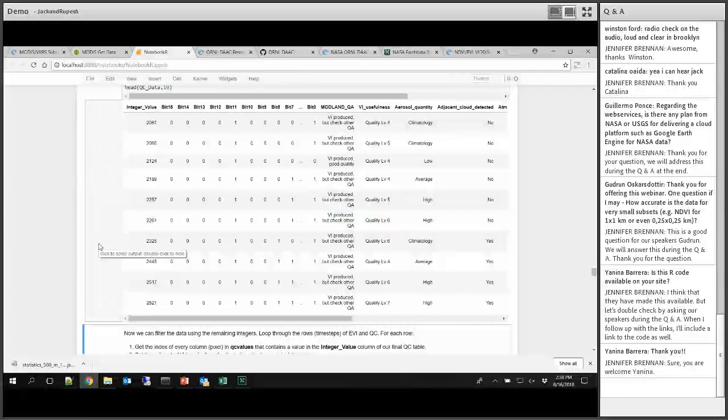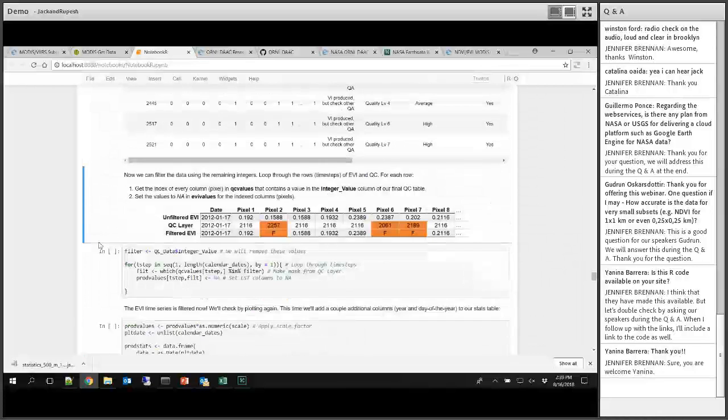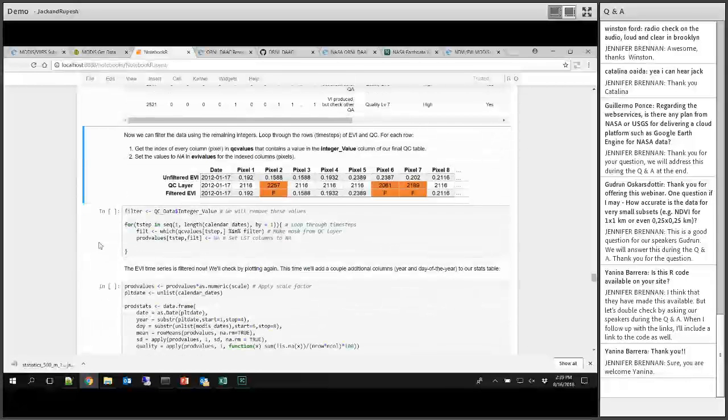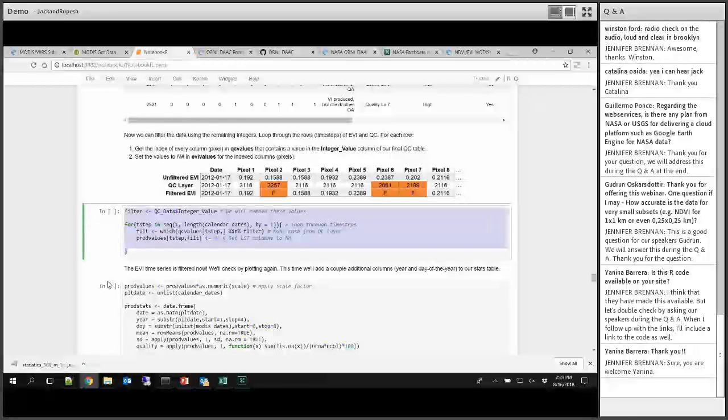So now we can filter the EVI data. Down below, we are looping through the time series. Remember our data format where rows are time steps and columns are pixels. And for each time step, we index the columns with QC values that are still in that leftmost column of our final QC table. Then we mask those same indexed columns from the EVI time series and do that for every step.